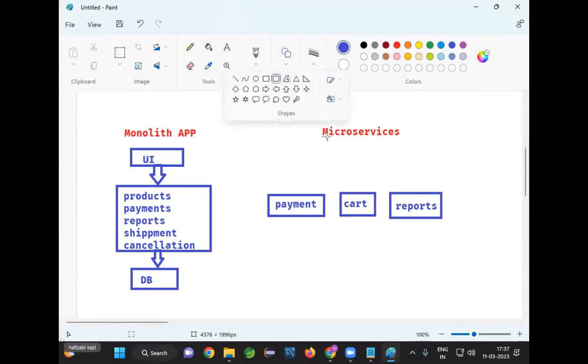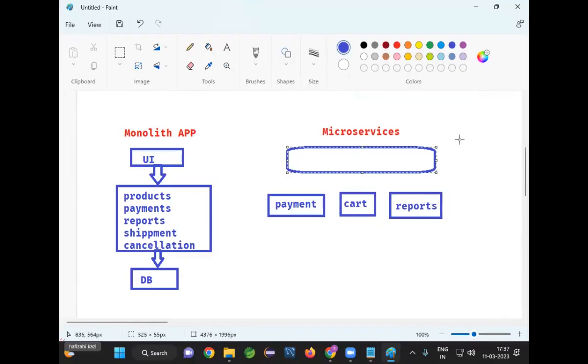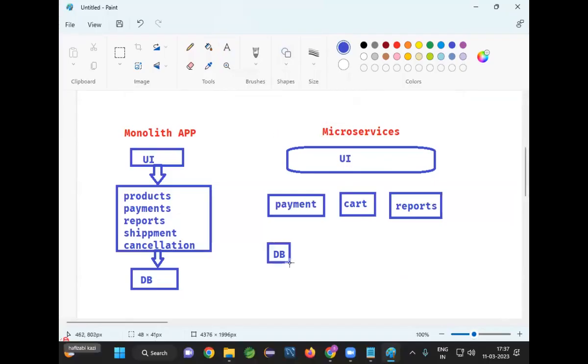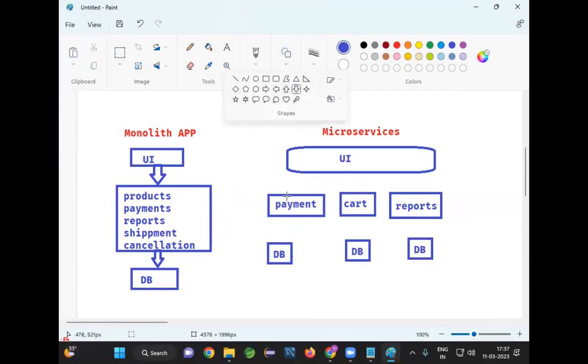For all these projects, the UI will be one. One user interface will be available. And here, these modules can have the same database or they can have different databases also. Payment will have its own database. Cart will have its own database. And reports will have its own database. Like this, whatever functionality we want to develop, instead of developing that functionality in one project, we are developing the functionality into multiple projects.